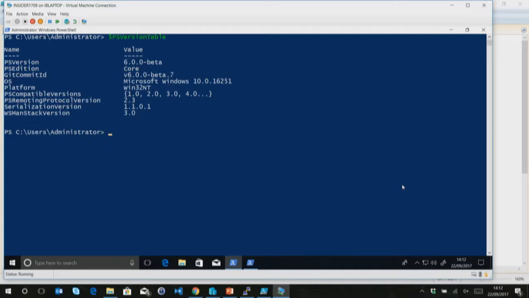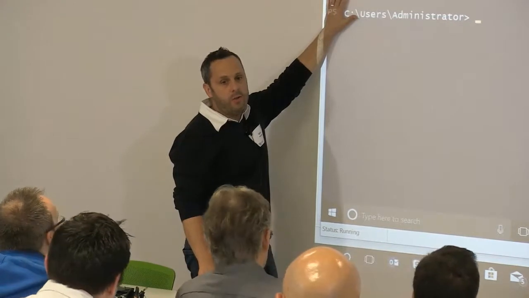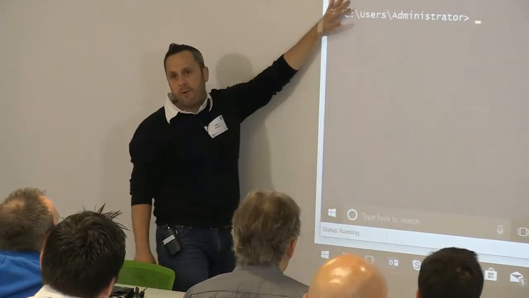I thought you said it was decoupled from WMF. So WS-Man is an open standard. It's nothing to do with the Windows .NET framework. So this is like WinRM. It's the version of the remoting stack that's on the machine, not the version of the Windows Management Framework.